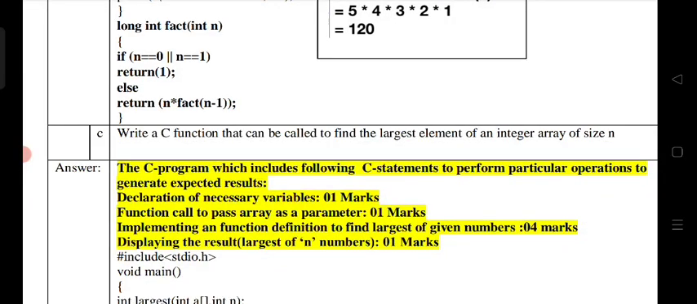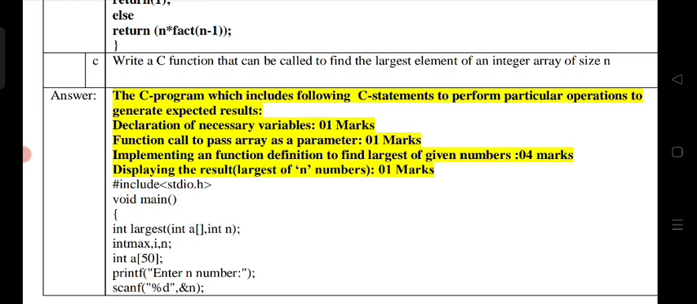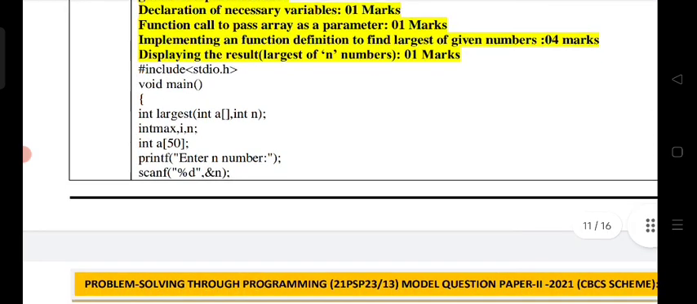The next question is, write a C function that can be called to find the largest element of an integer array of size n. So you have to write a program to find the largest element present in an array list. So this is the expected answer for this question.